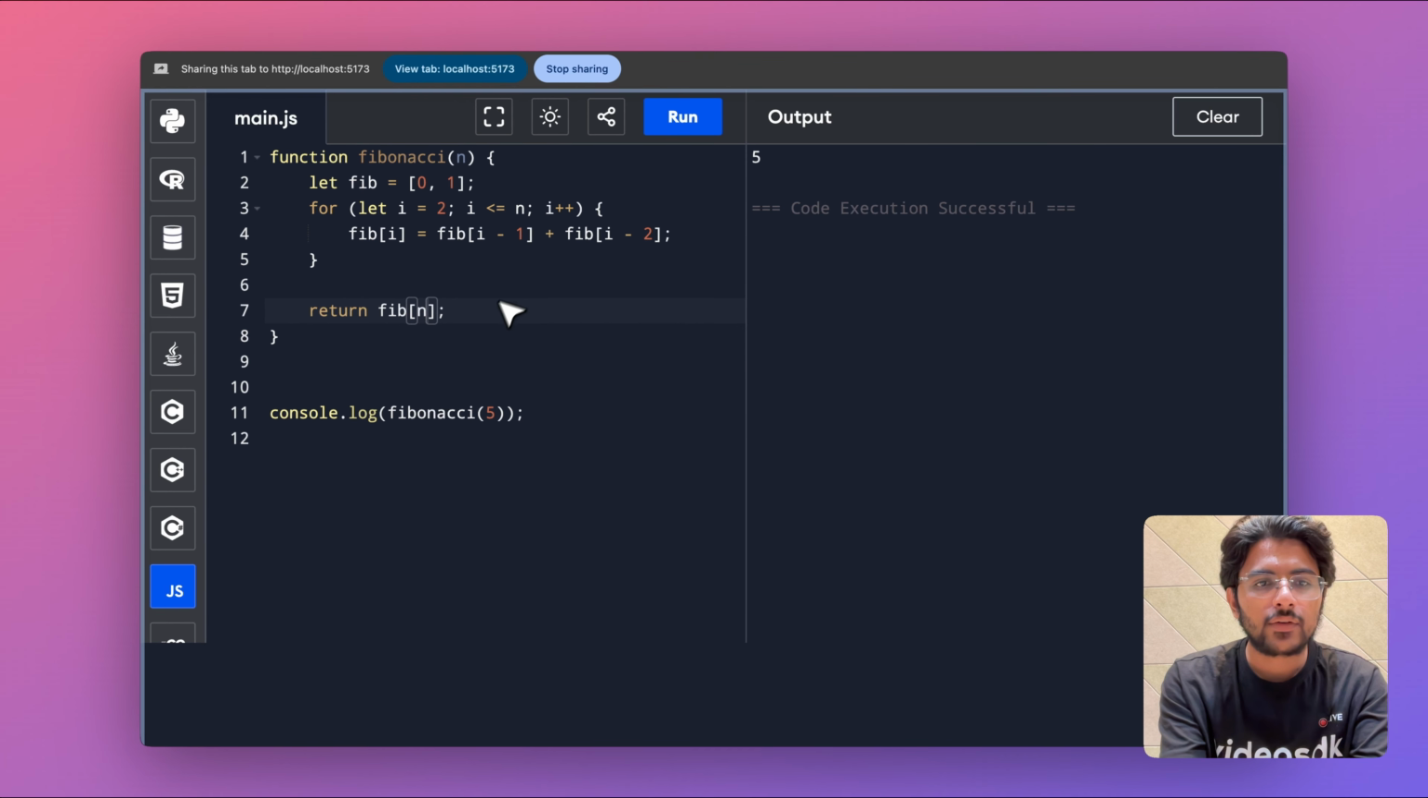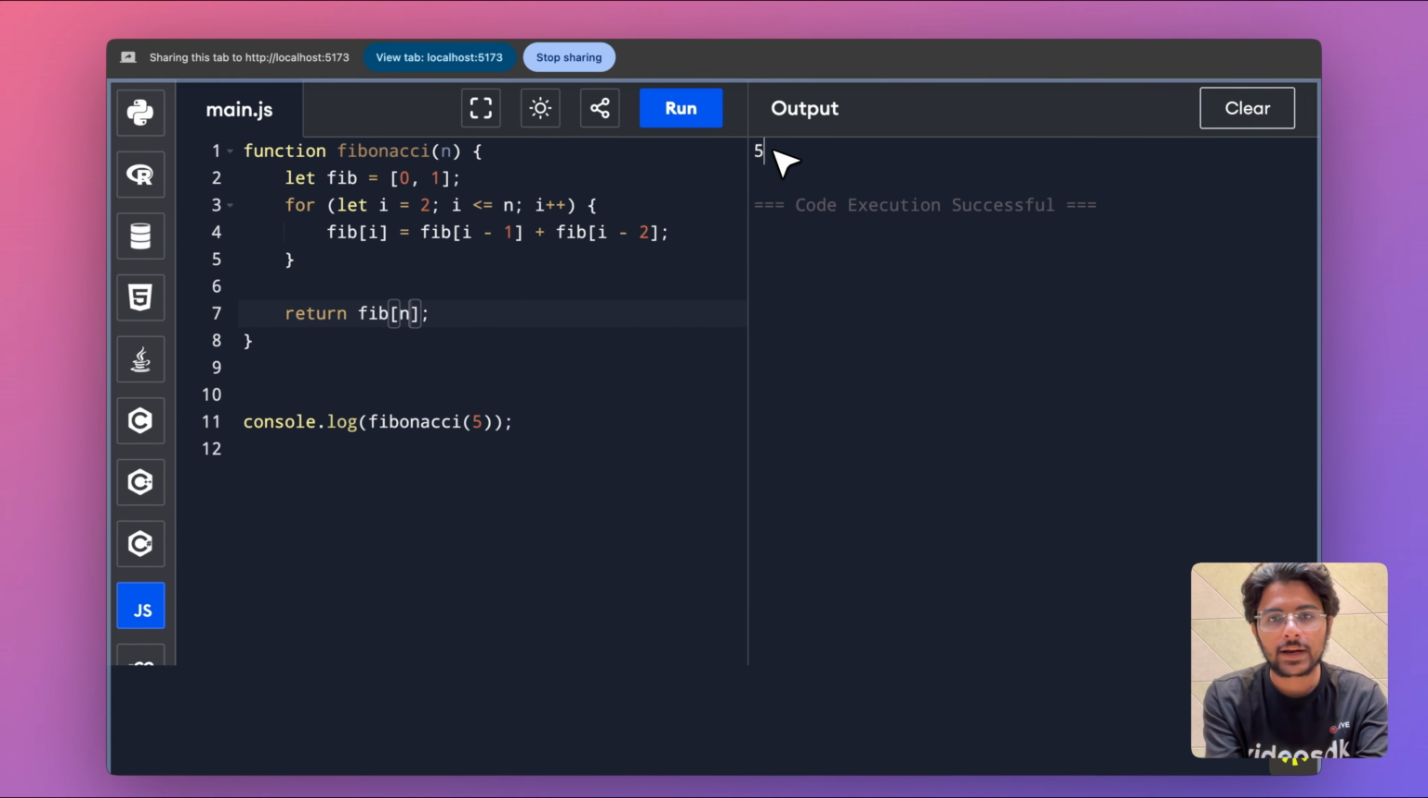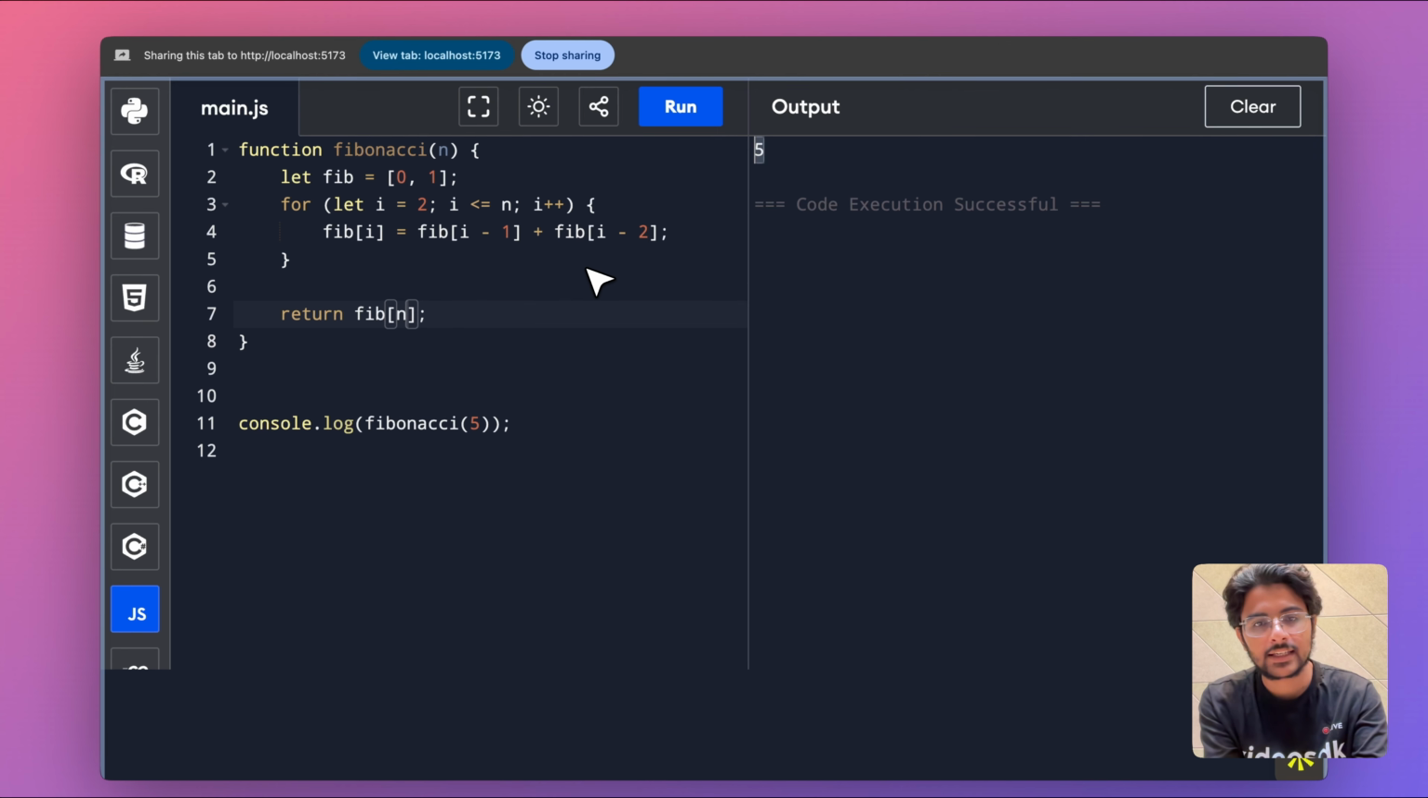Okay, so I've changed it to fib n and now I'm getting 5. So I hope that's the correct Fibonacci number.